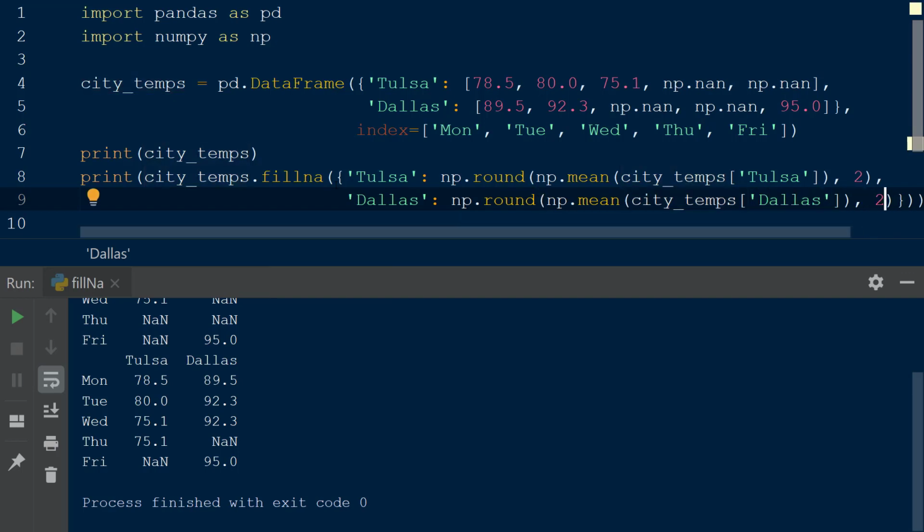When the result is printed to the console, we see that the average value for Tulsa, 77.87, has replaced the NaN elements for Thursday and Friday, and the average value for Dallas, 92.27, has replaced the NaN elements for Wednesday and Thursday.